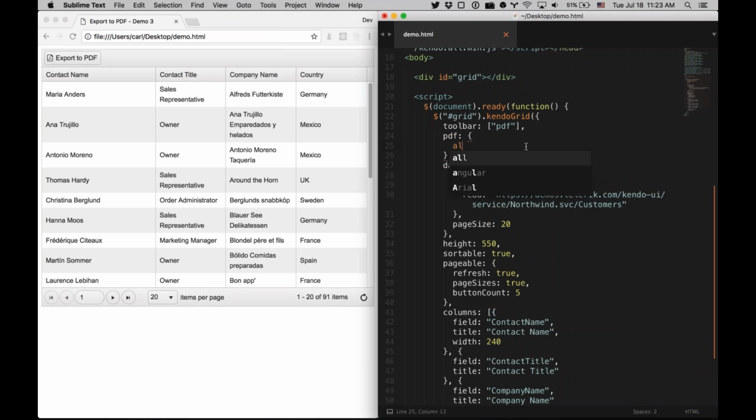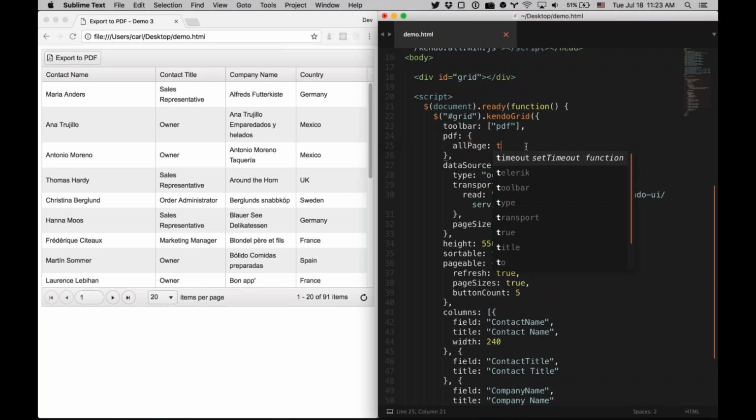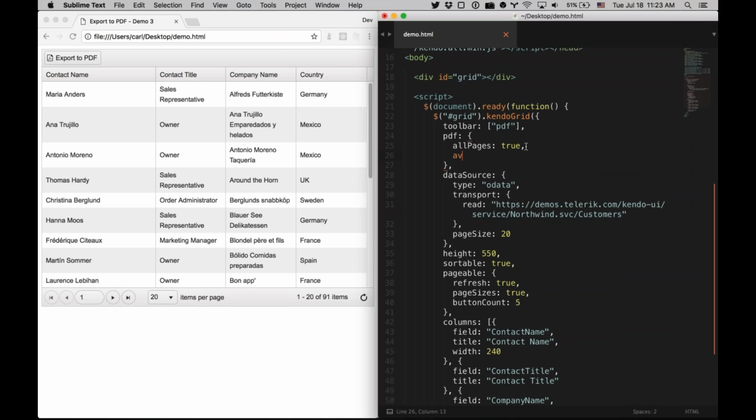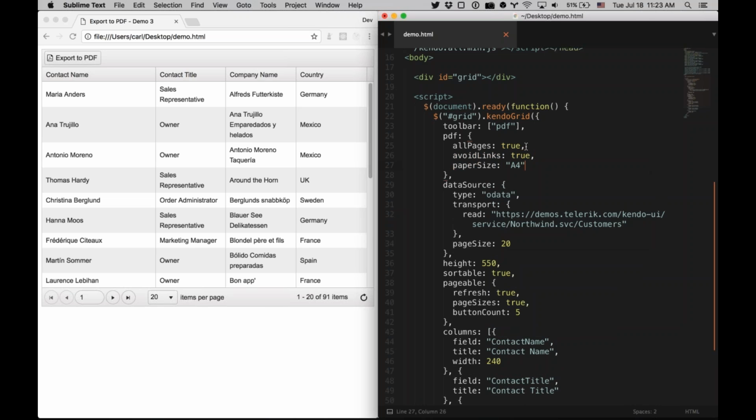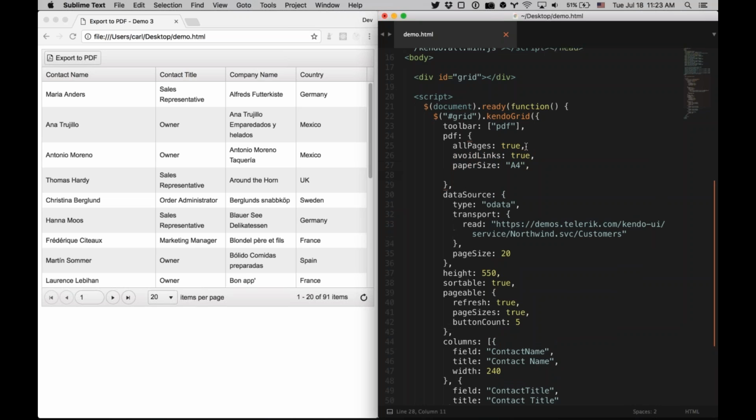And here we can, for example, say all pages, set that to true. So this will automatically now export all the pages that I have available. We can also set up, for example, avoid links. We can do the paper size. So we know that this is supposed to be for an A4, for example. So this is where you start seeing some of our additional configuration options that we can deal with.